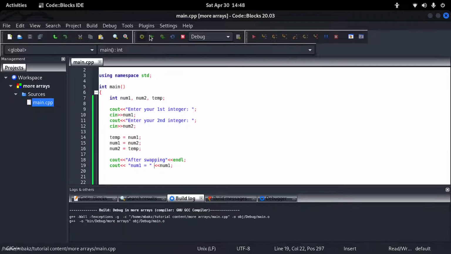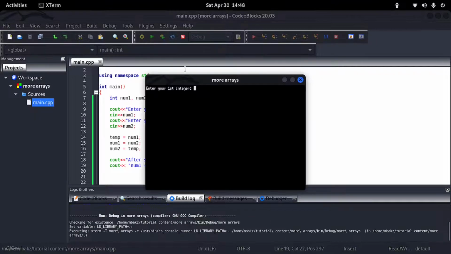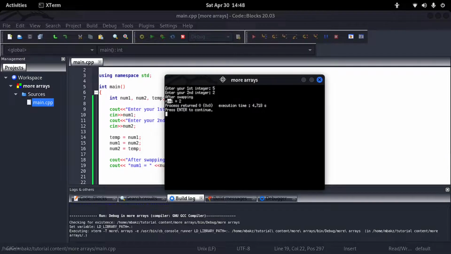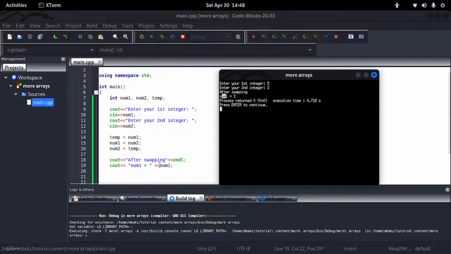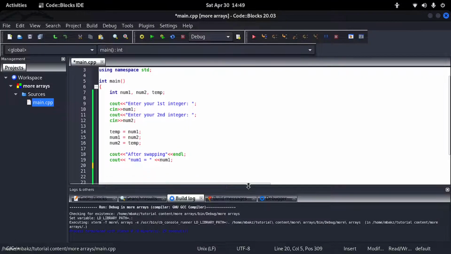There you can see, let me build and run. Enter a first integer 5, enter a second integer 2. Now after swapping, num1 is equal to 2, but then our num1 was 5 at first. So there we go. We have swapped two integer values that were inputted by the user.